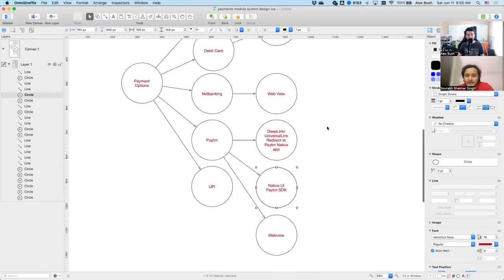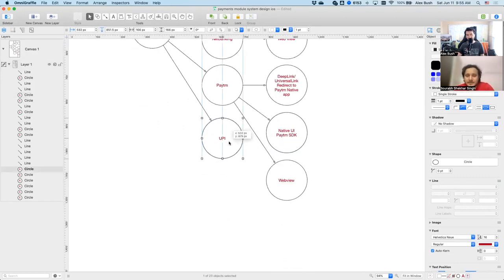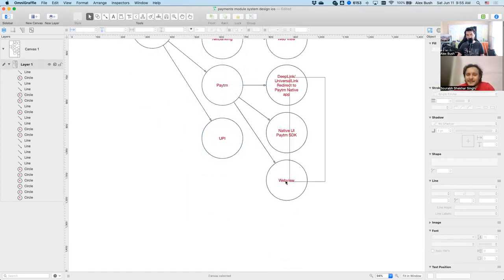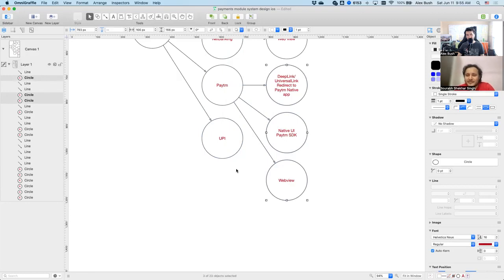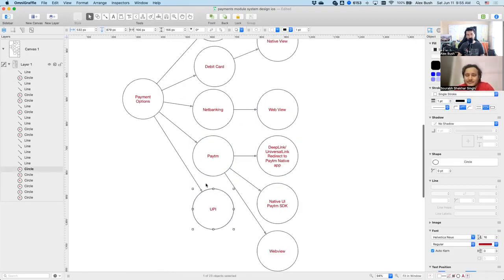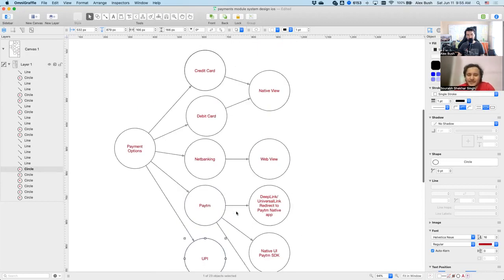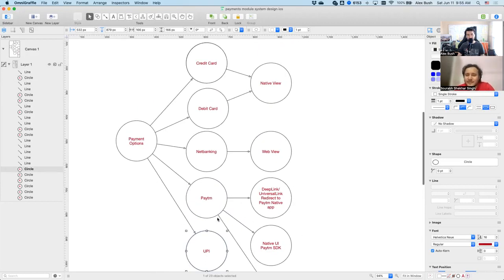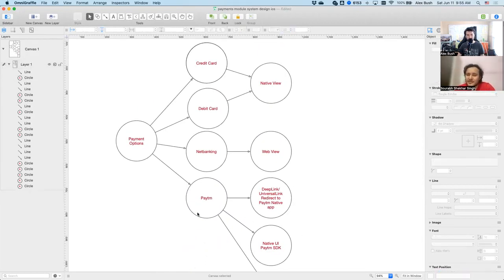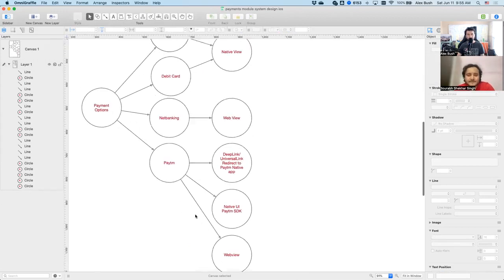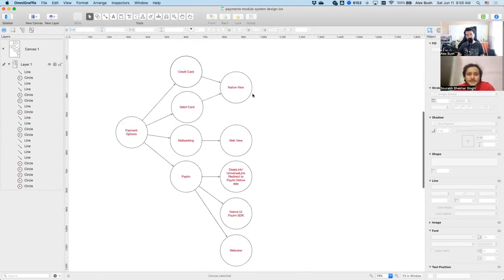And then this one is probably exactly the same. It's like Paytm only. The same thing will work for this UPI also. So we can remove UPI as of now, because Paytm and UPI are almost the same. Okay. So this is our high-level domain problem in that sense.